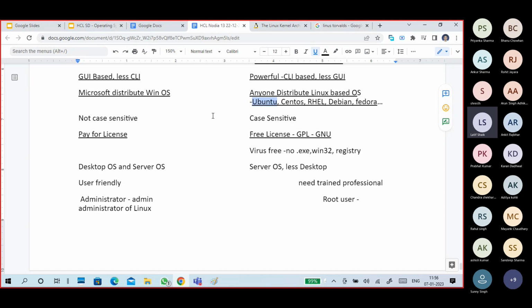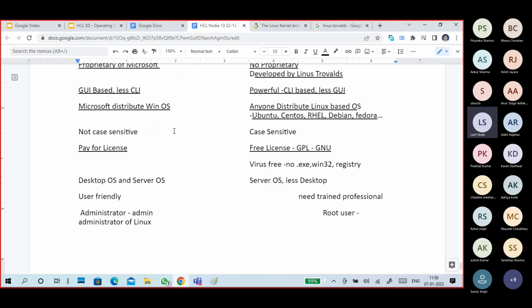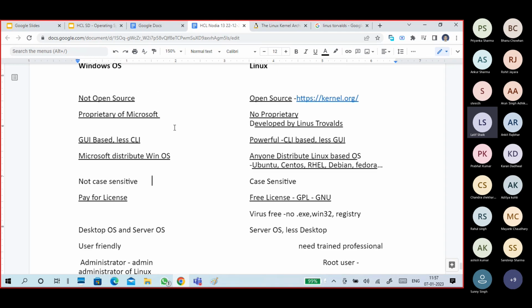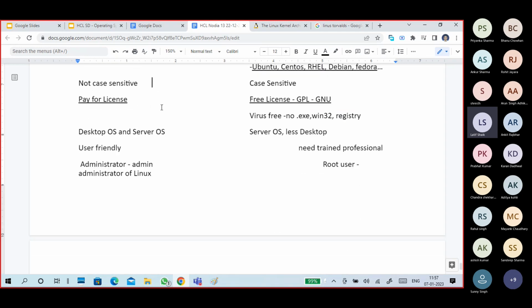Mostly in Windows, the commands are not case sensitive. Commands, file names, folder names are not case sensitive, except in one or two places. Remaining is entirely not case sensitive. In Linux, it is completely case sensitive.